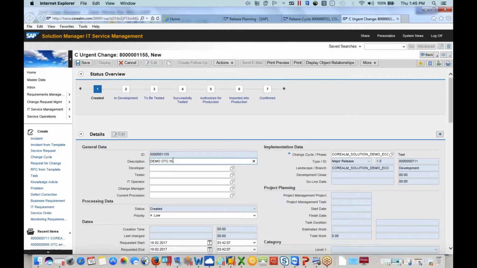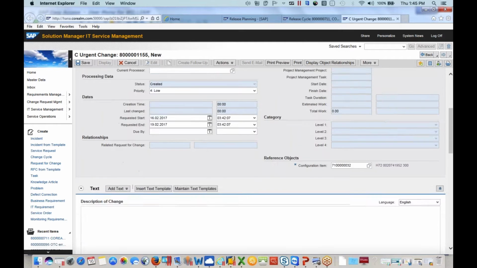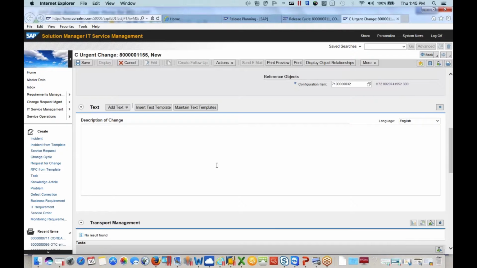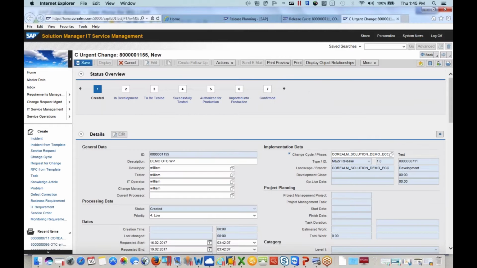WP. Okay, then I put the other rows that I was talking about. I'll just put that here. It's not mandatory, but I want to put that. So this is my urgent change. I'm requesting a new change that belongs to a certain release, okay, demo OTC, right? So I can save this.